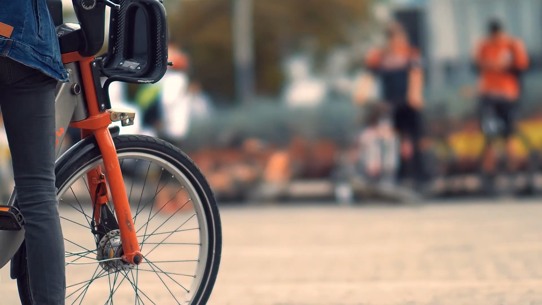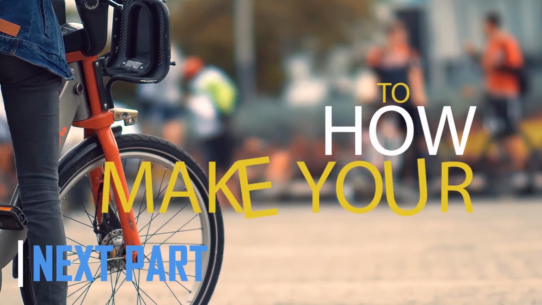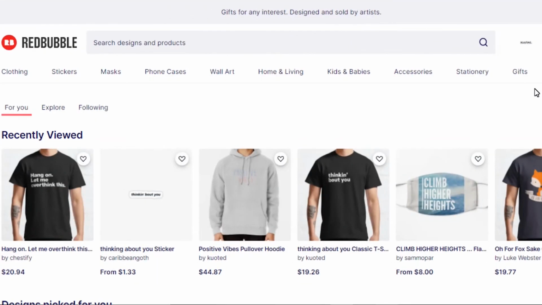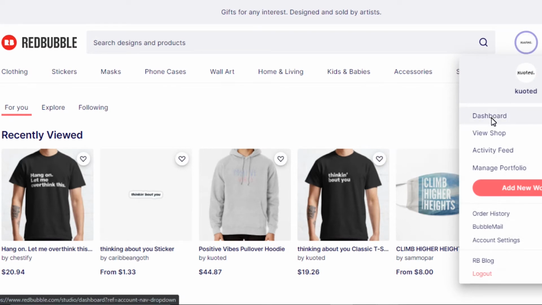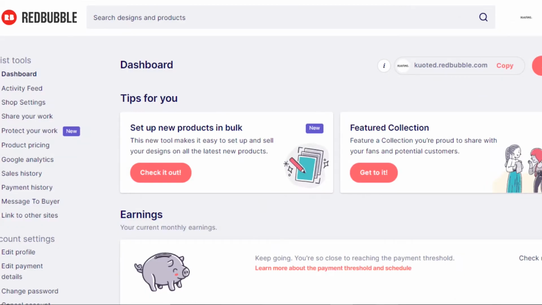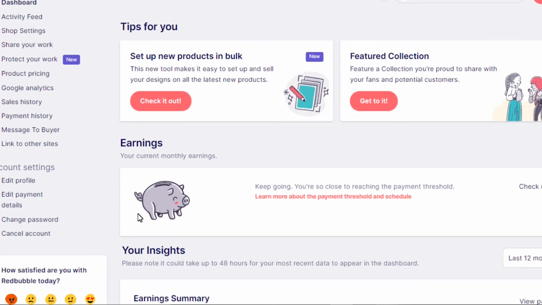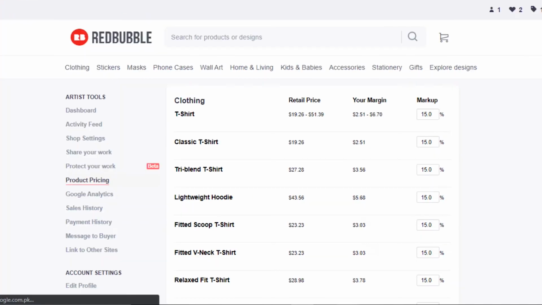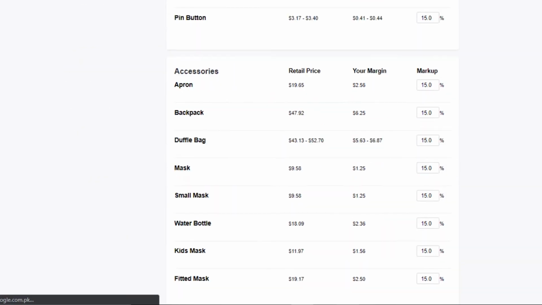Now, the next part is how to make your first sale. In this step, first, you need to learn how to set up your commission rates. To do so, you need to go to the dashboard from the home screen. Click on the Product Pricing tab from the sidebar. This is where you will set your commission for each product.